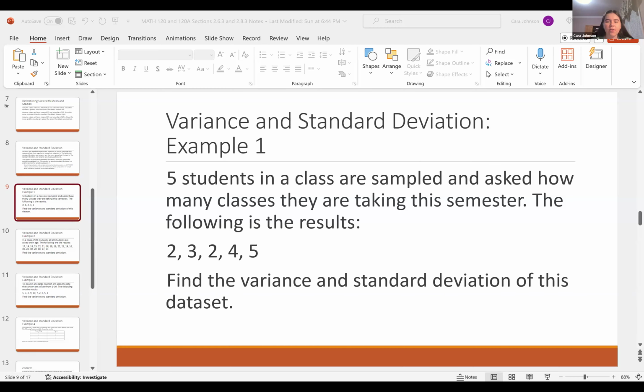Okay. So the first thing we have to consider when we're talking about variance and standard deviation is that there's two different numbers for variance and standard deviation, the sample version and the population version. So depending on if you have a sample or population, the answer is going to change. So we have to be aware of the scenario and consider whether we're dealing with a sample or a population.